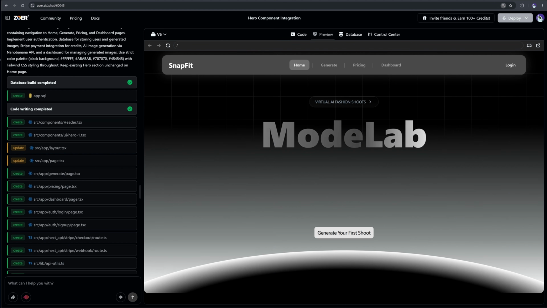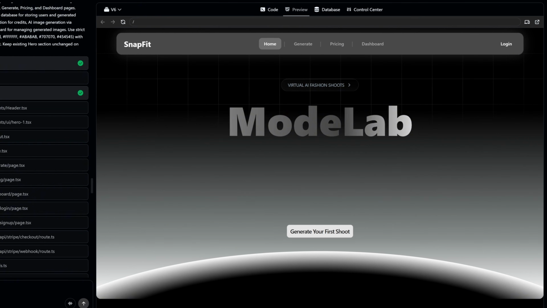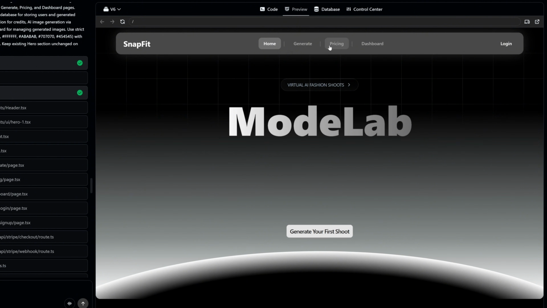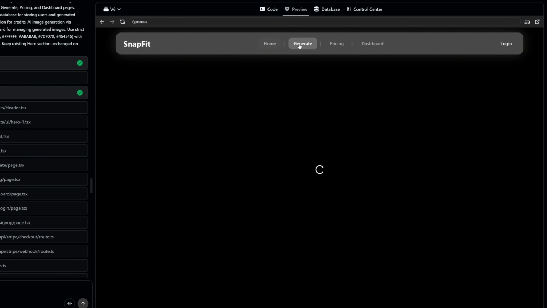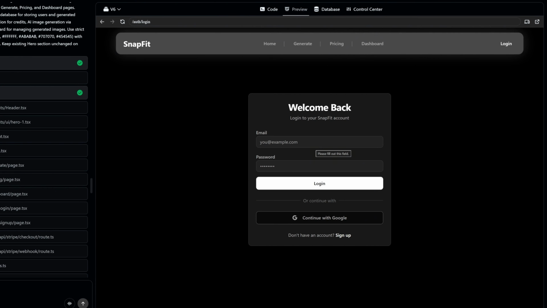The first change we can notice is that we now have a header navigation bar at the top. It includes 4 navigation labels: Home, Generate, Pricing, and Dashboard. On the right side, we also have a login option, which allows users to either create a new account or log in to their existing account. Users can freely visit the home page of our application. However, the moment they try to navigate to the Generate page, they will be asked to create an account or log in if they are not already authenticated.